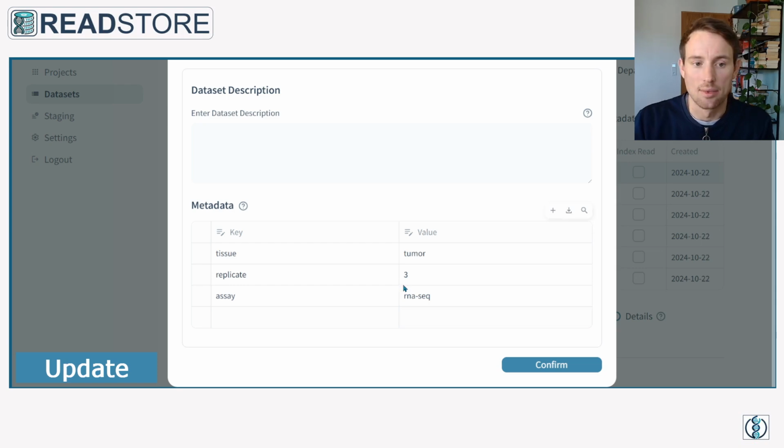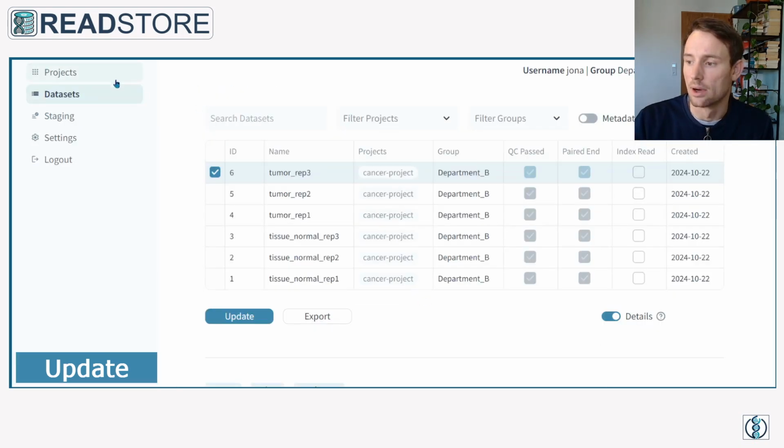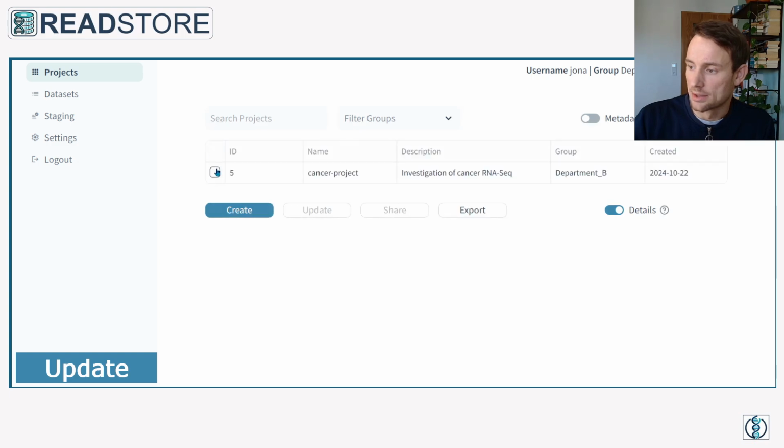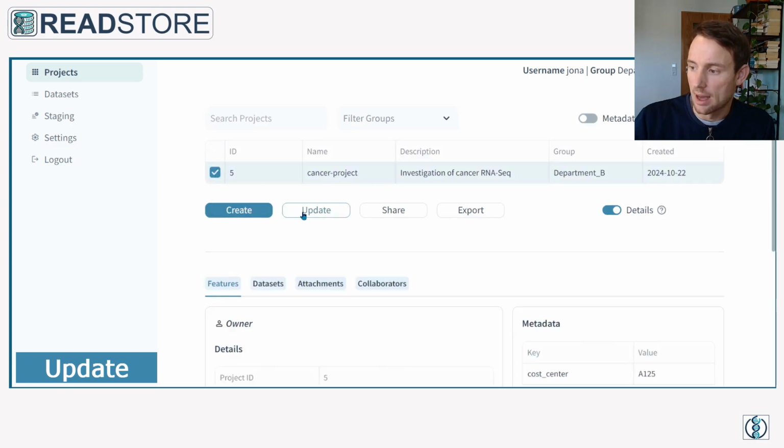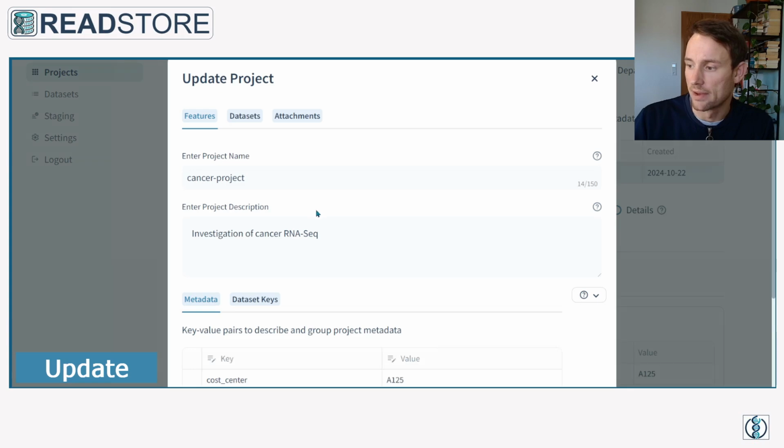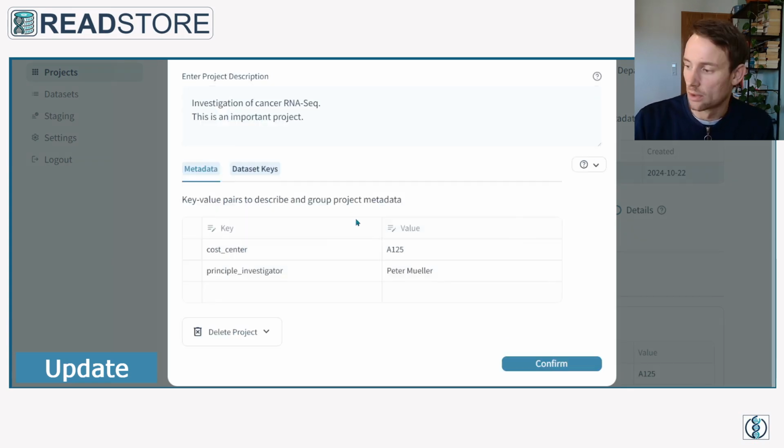And the same interface is then available for the projects, where we can also select our projects. Then the update button will become available. And here we can, for instance, confirm the update. This will be saved in the database.